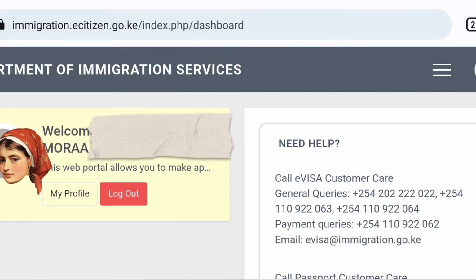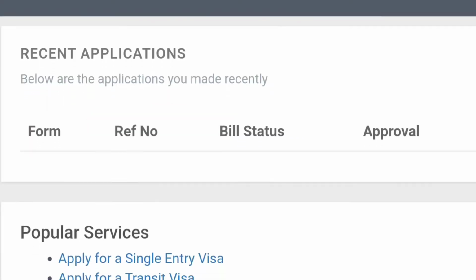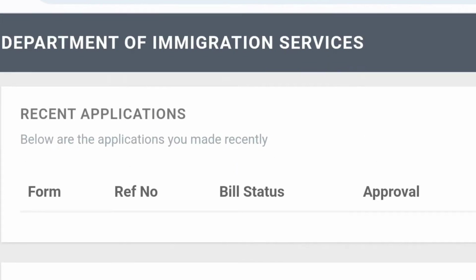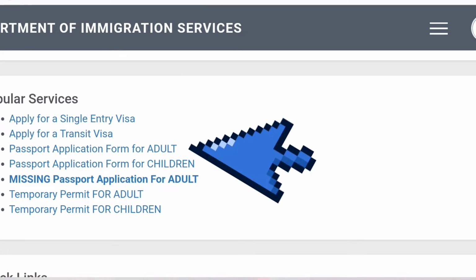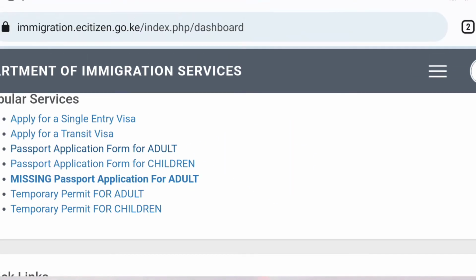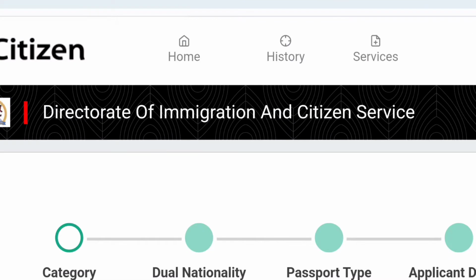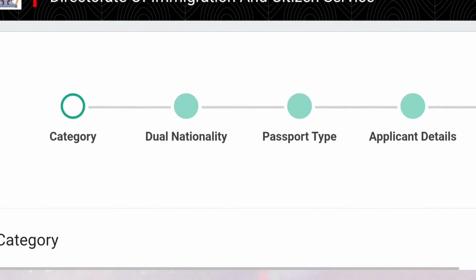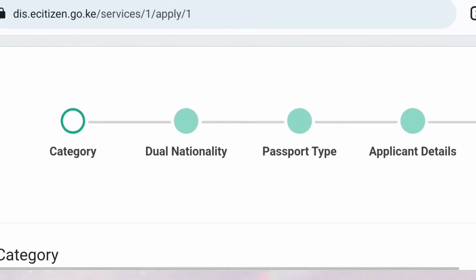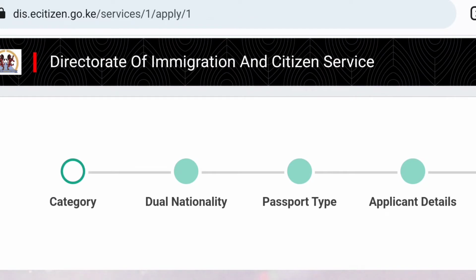It's going to bring me to this particular page that has my photo. I'm supposed to have a photo there, and my profile all the way down, recent applications. And then I'm going to go to passport application form for adults. I click there. So when I click on that, it's gonna bring me to this particular page. So the first one is the category. So I'm just gonna scroll down. The page says Directorate of Immigration and Citizen Service.